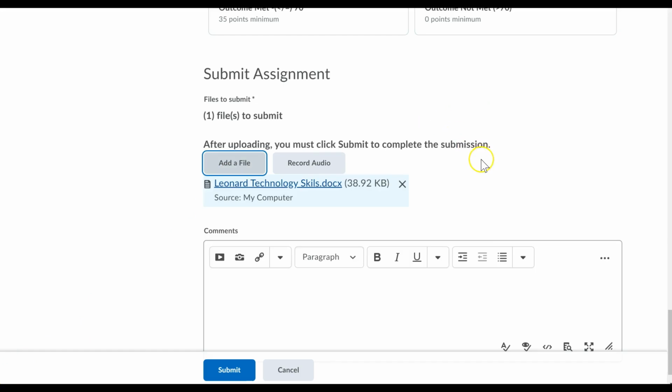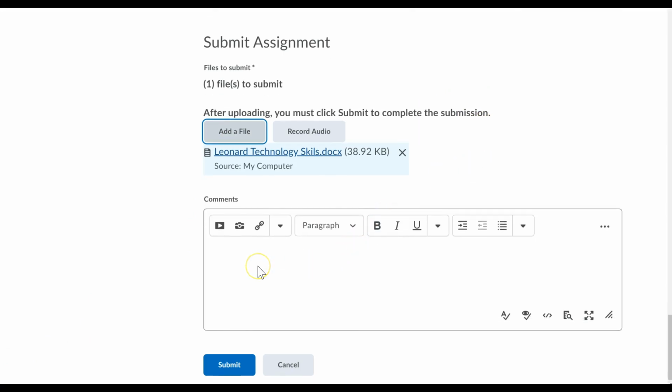Once I've added the file, pretty much I'm done. You shouldn't have to put any comments here. Ordinarily, you only will put a comment if you're making a correction or if you've been asked to resubmit and they want to see what version it is. So unless otherwise told, you can leave the comment area blank, and then you hit Submit.